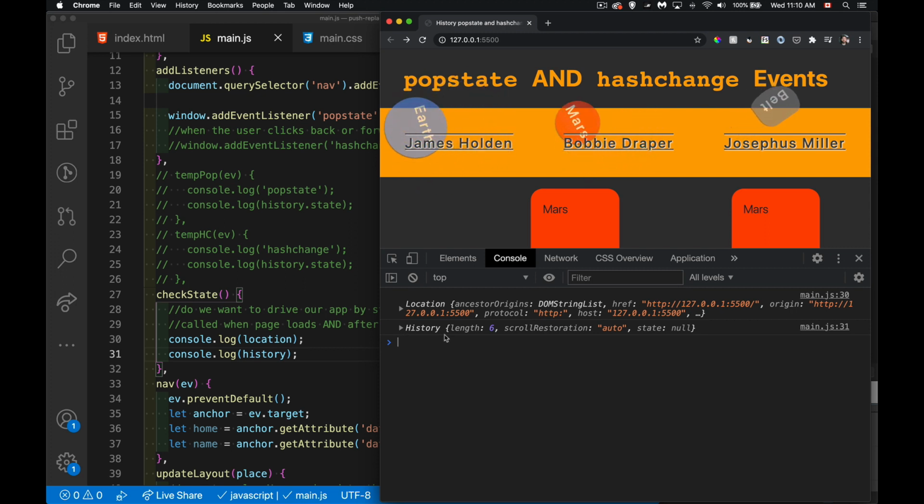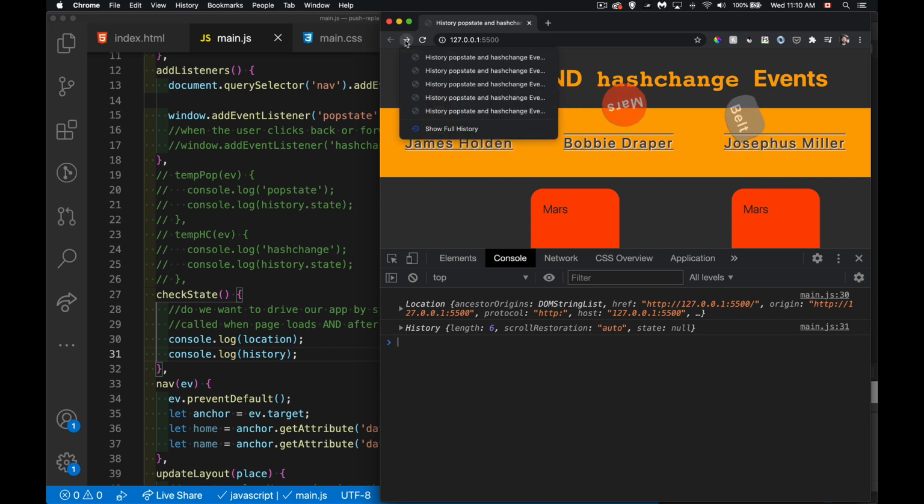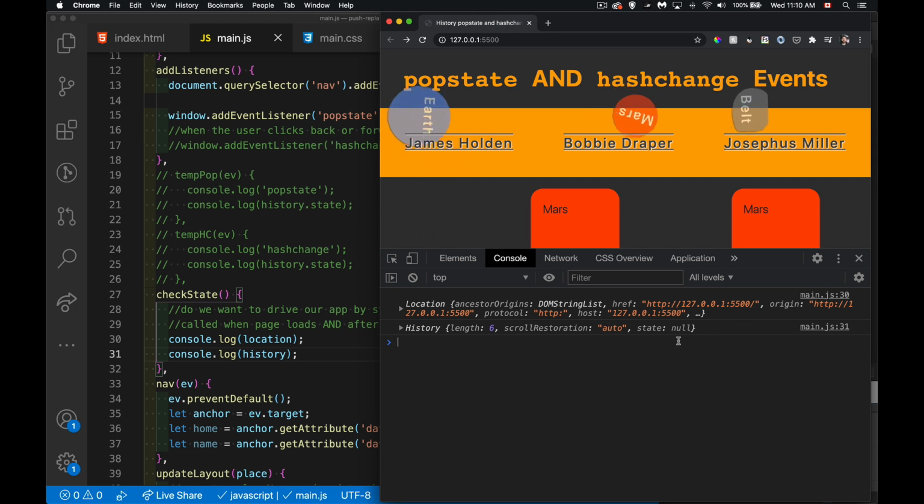We can see the history object has a length. That is, how many things are inside of here? 1, 2, 3, 4, 5, plus the current one that we're looking at. So there's 6 things inside there. The state is the data that we can put inside of there. So that's the history.state property, the one that we were writing out here that was always coming up as null.